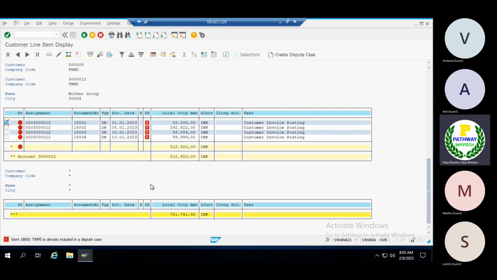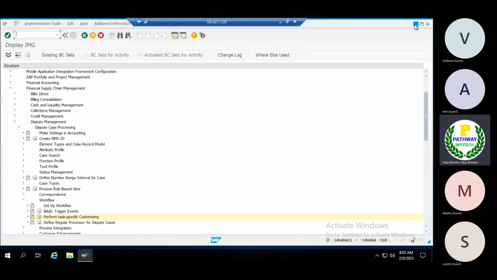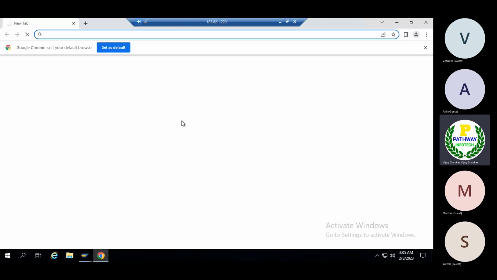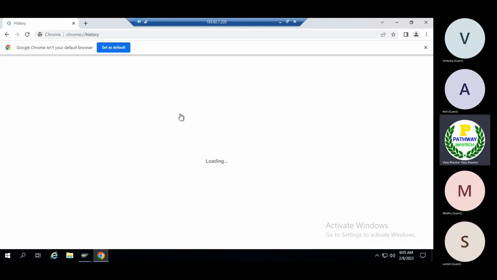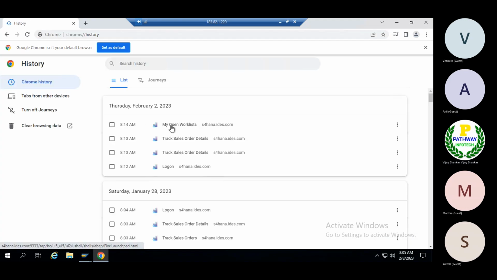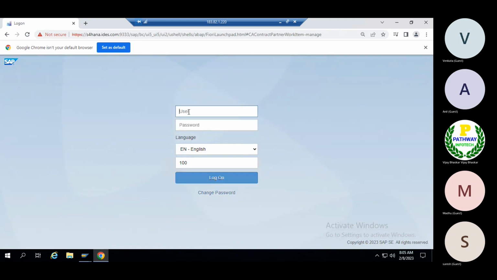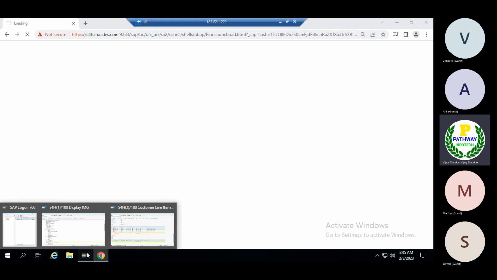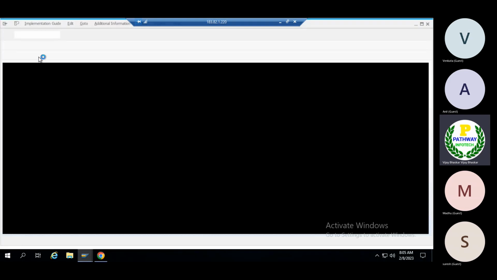Now for this, if you want to see it, there is a Fiori app, Manage Dispute Cases. Let me open that Fiori app, but it may take some time to open, I am not sure. Let's try if it will open. Yeah, let it open. Meanwhile, we'll display the dispute case.